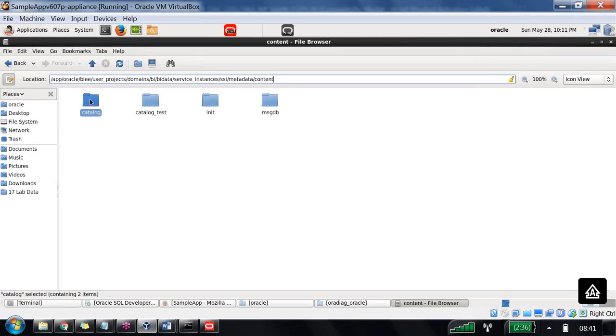This catalog, try to delete from here. Catalog folder, try to delete from here. But before deleting something, the general practice is what? You are going to take the backup or not? You have to take the backup. That is the reason, whenever I was testing previously, I took this backup and renamed it as catalog underscore test something and kept it.